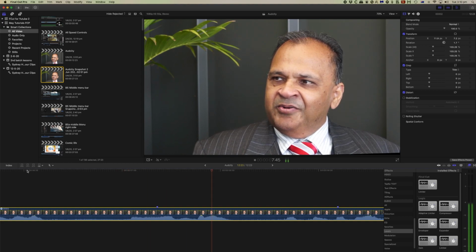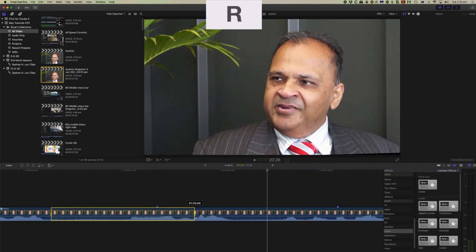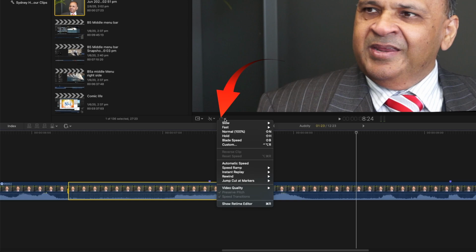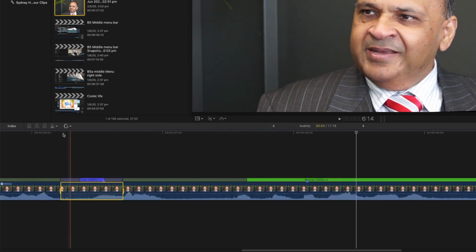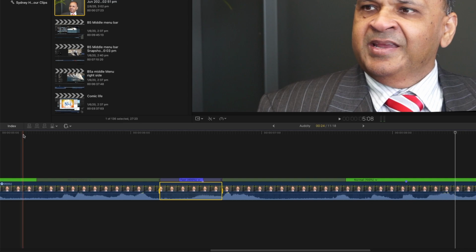He makes sure. So there is an extended "make sure" in this marker here. What we're going to do is select the R key, and I'm going to put a range over that particular part there, come up to the speed controls, and speed that up by 400, or 4 times the speed. So let's now listen to that and see how that plays through.